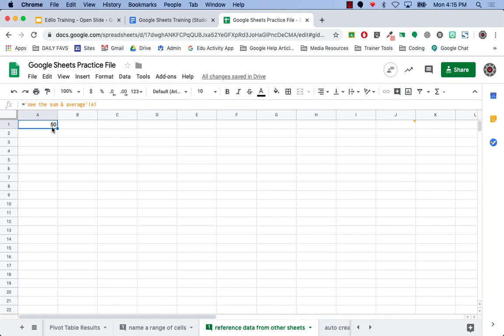Now, one thing is important to note, if you have your tabs named down at the bottom and they have spaces in between the words, in order for this to work, you have to make sure that you put an apostrophe before the first word and after the last word. Otherwise, it'll come back with an error. Okay?